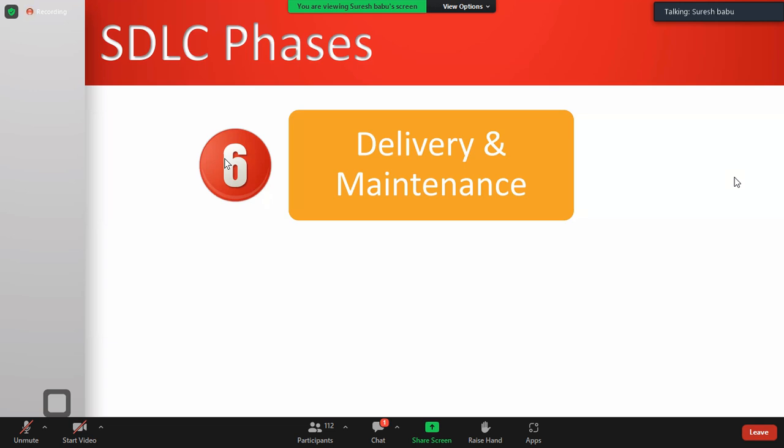Last one, here I am showing you delivery and maintenance. Requirement collection is the first phase, then planning, designing, coding, testing, and lastly delivery and support. Maintenance or support, both mean the same.